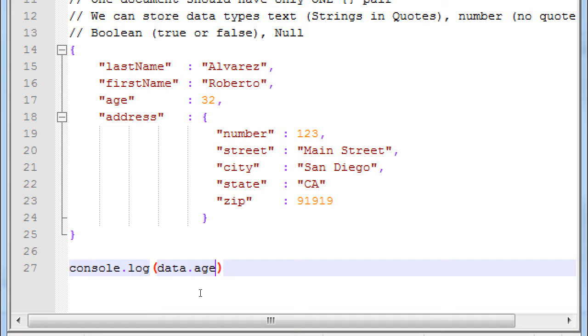If I were then to do data dot address, it would try to give me the whole block of data. But I want specifically the city. Dot city. So I'm connecting to the whole data file, looking in the address field, in the address key, and then looking inside of the city field. Give me what's in there.